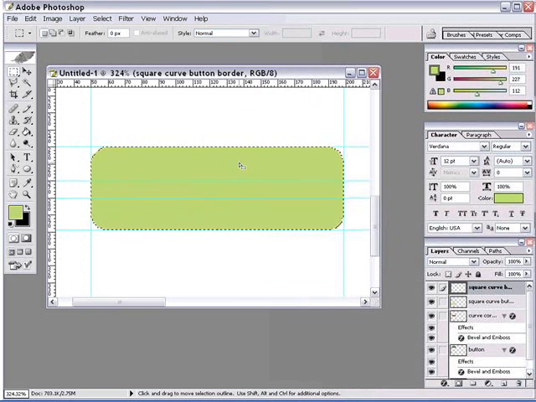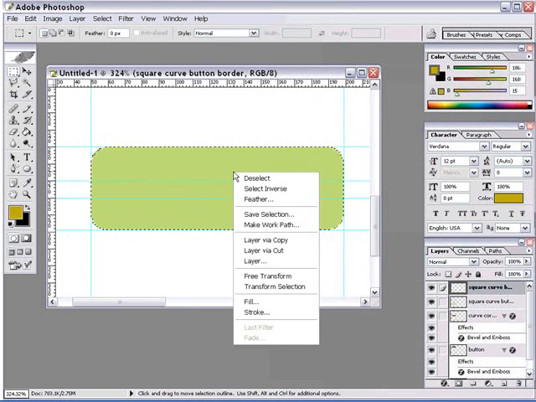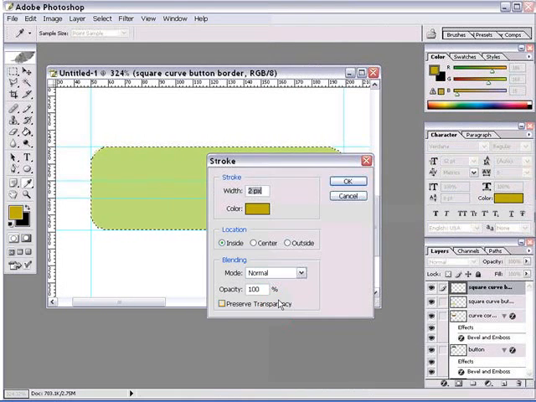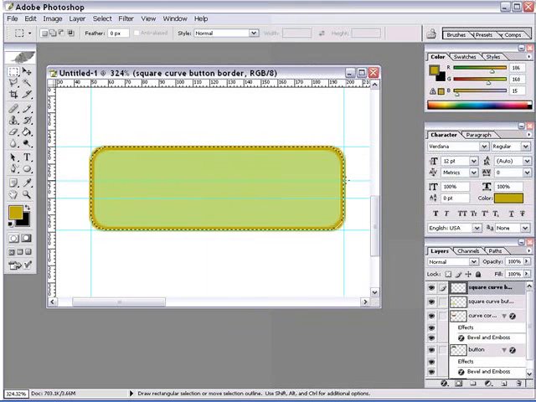Now with the selection, I want to choose the color for my border. Now I right-click on my selection and choose Stroke. And I'll make it a 3-pixel stroke. Click OK. Now I have a border around my button, and because both are on different layers, I can apply a different layer effect to each one.